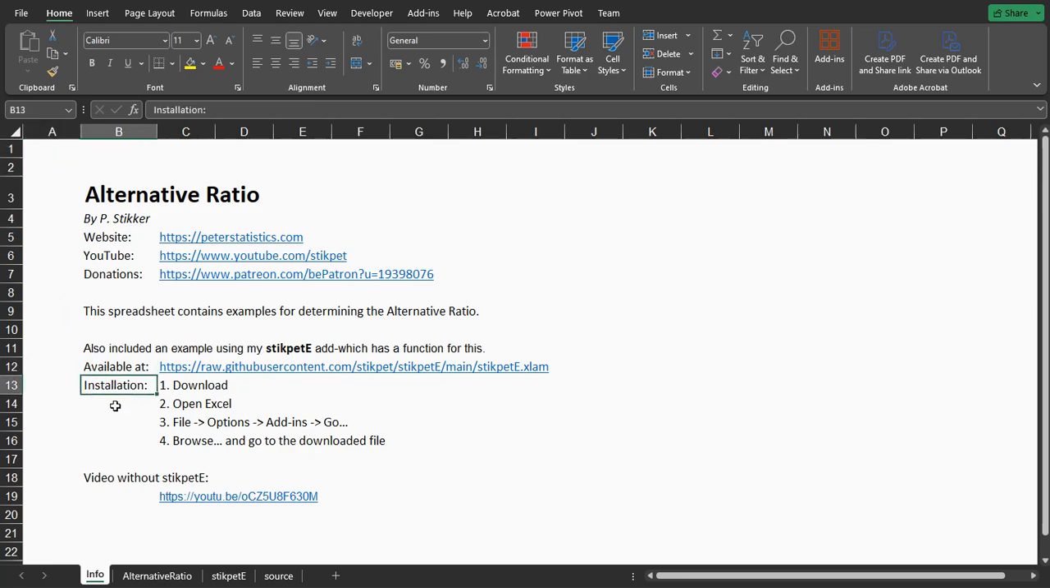Once you've downloaded the file there, you can open Excel, go to File, Options, Add-ins, and Go, browse to the file and then select it. You might have to right click on it and actually unblock the file in the properties. But I'm sure you can find something on Google on how to do that.